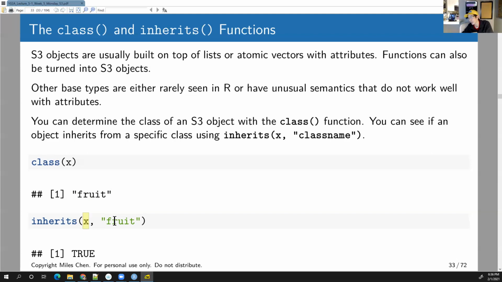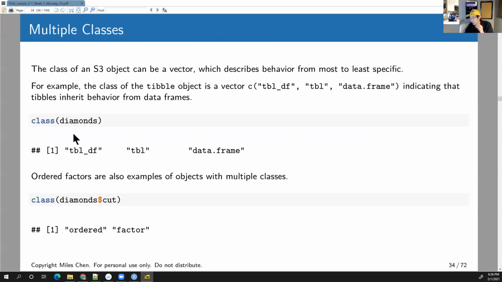So you can say, is a cat a vertebrate? Yes, it inherits from vertebrates. Does cat inherit from mammals? Yes. If you ask what's the class of a cat, it would actually return a vector, so objects can have multiple classes. A cat is a feline, which is a mammal, which is a vertebrate, which is an animal. There are also kingdoms, phyla, orders, and stuff like that. And that's what we have here.